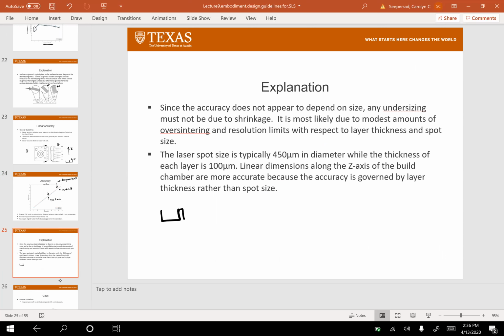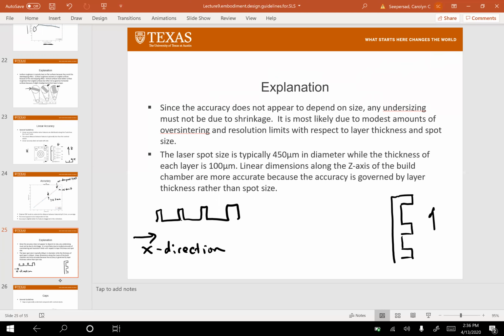say X, let's say this is the X direction, which means that you're looking at this from the front of the machine, versus if you were trying to build something like this, right? And this is the Z direction. One of the things that's going to help determine your accuracy here are the layer thicknesses, right, that come across. And each layer thickness is 100 microns.